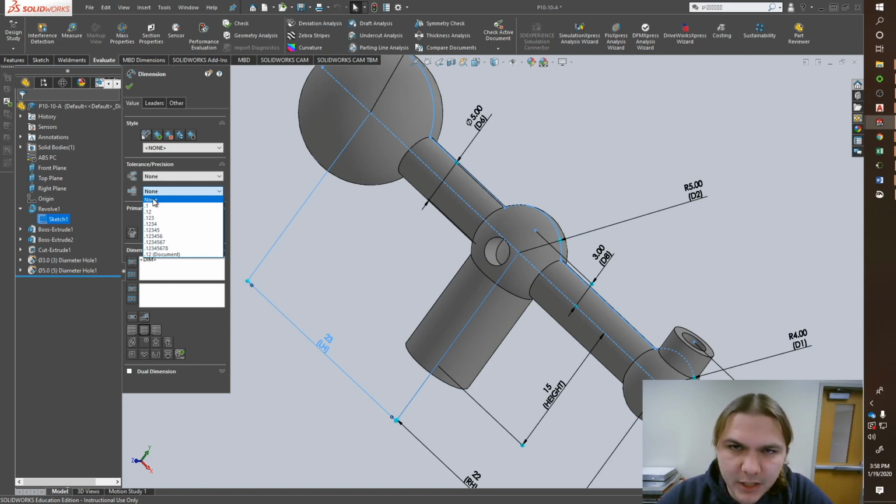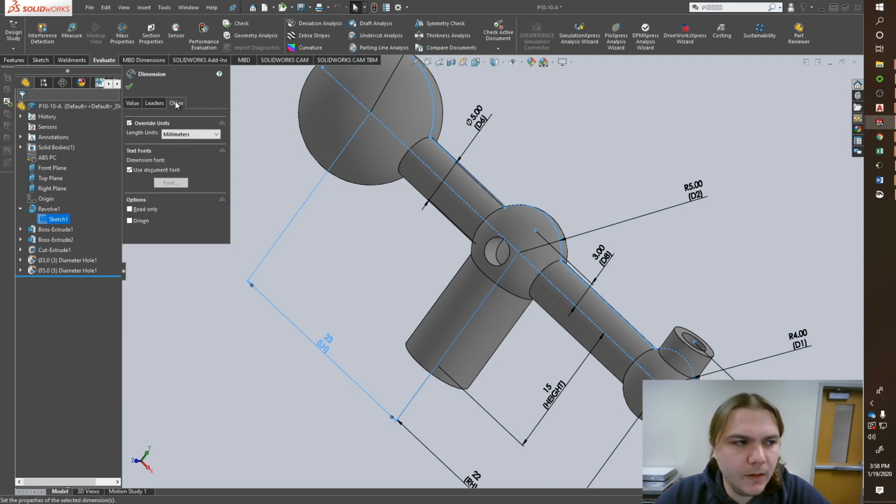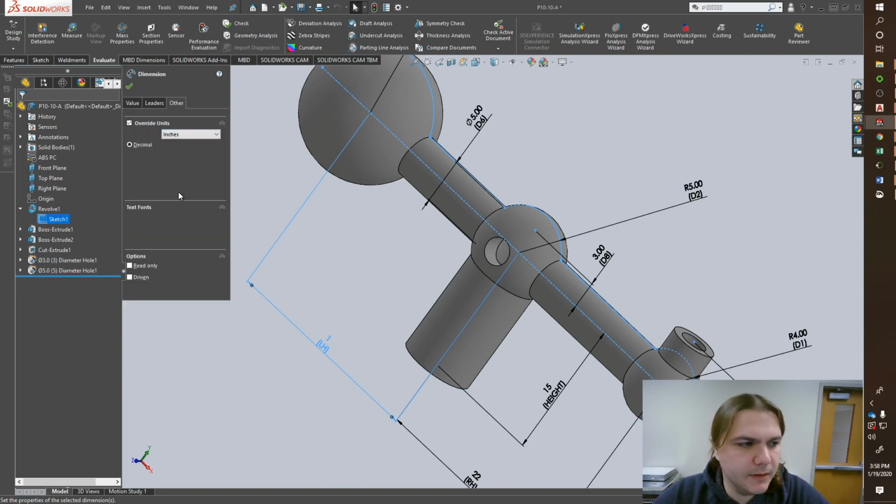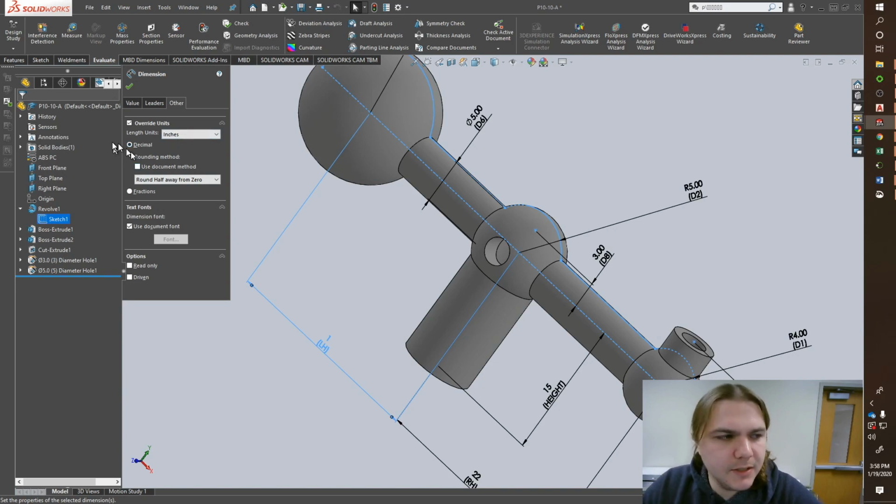Now, if I go and change that to 23.5, it's not going to show up in my description. So I would probably say if you're doing it in inches, which I believe all the assignments I have are in inches, come over to this other tab, click on override units, and if I change this to inches real quick, it gives me a little more options, and instead of decimal, I can set it to fractions, and that looks a little tidier in your description.